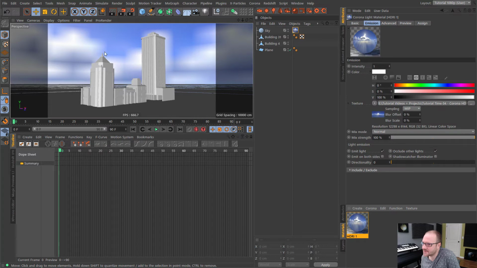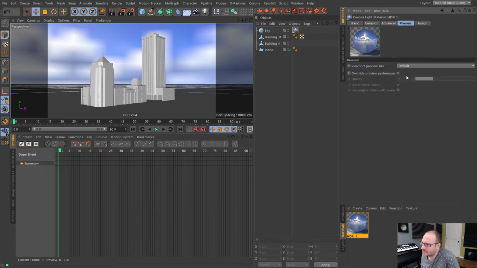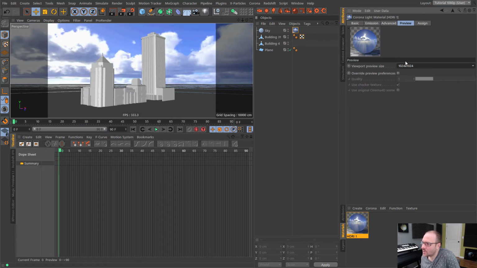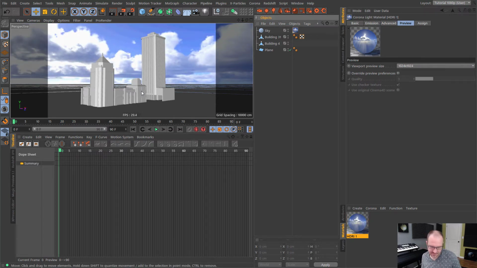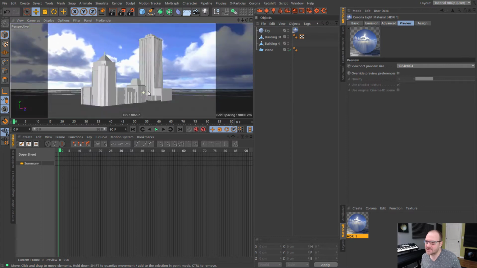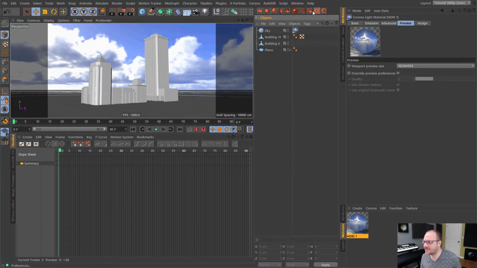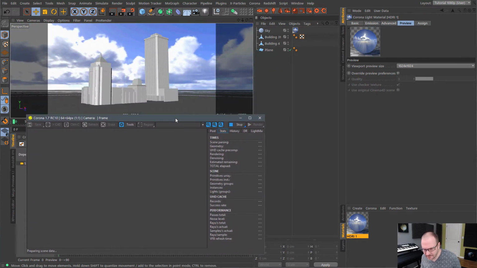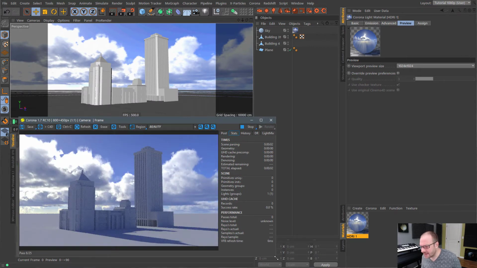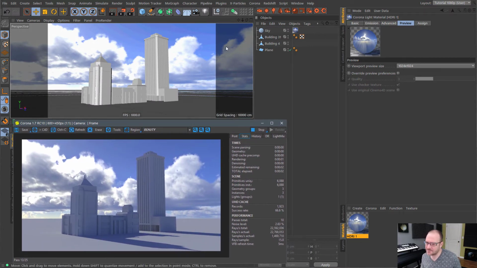If you want to increase the resolution of your background, I'm going to show you how you can do that. If we select this and go to preview, under viewport size preview, we have this setting here, and I can increase that to 1K, and that gives us a much nicer preview of what we're actually going to get. But it doesn't really matter because once I fire up the IPR, we're going to get a lovely preview of the actual rendering.